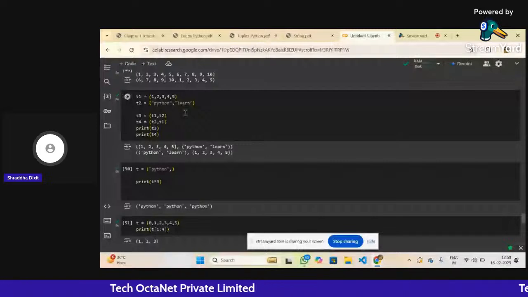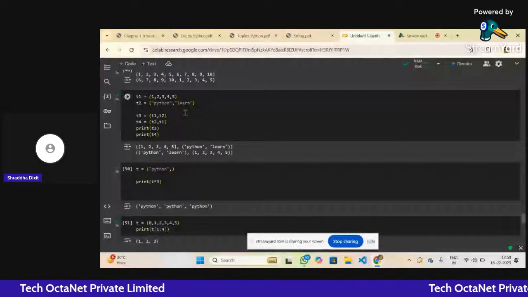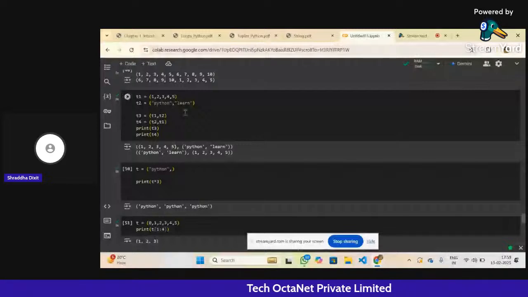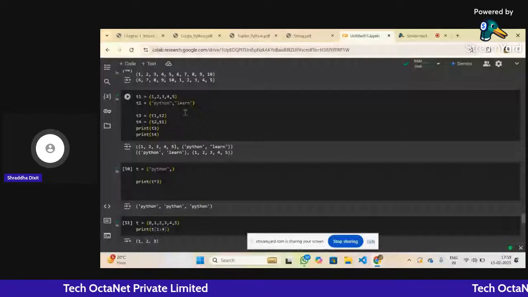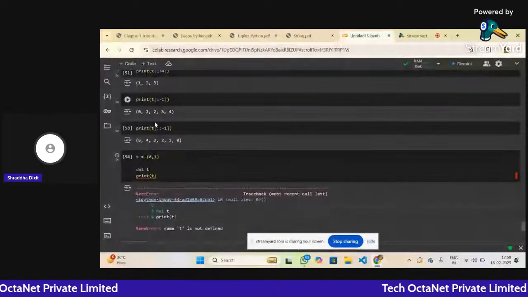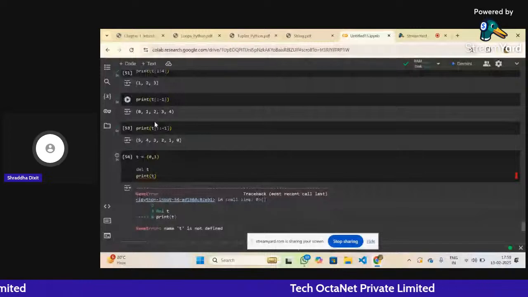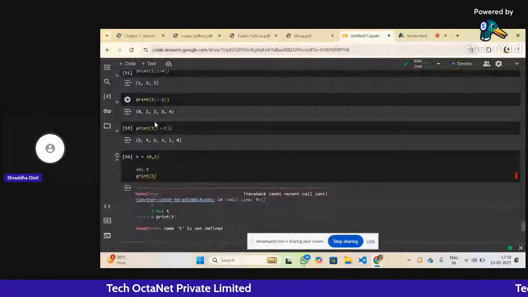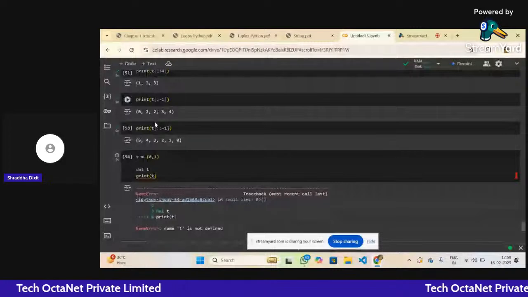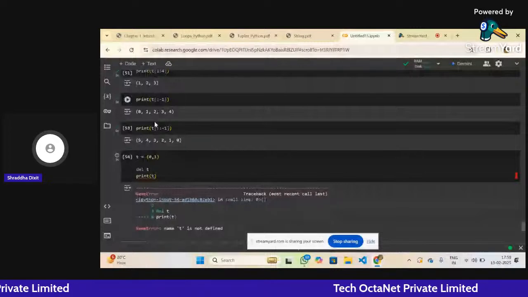Then we saw slicing. In this slicing, we saw that if it is written 1:4, that means from index 1 to index 3. That means 4 will not be included here. Then we saw how you can reverse a tuple using slicing. Also, how you can delete a complete tuple using the del keyword. Then we saw how you can find the length of a tuple using the length function. So this was all about today's session.